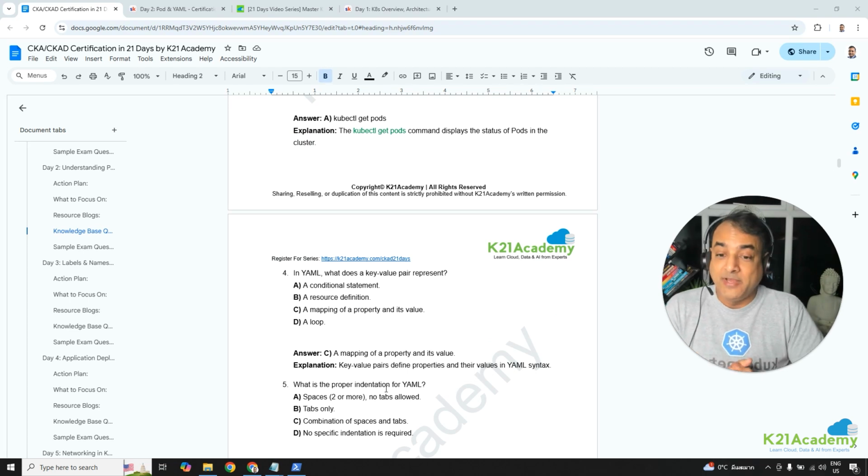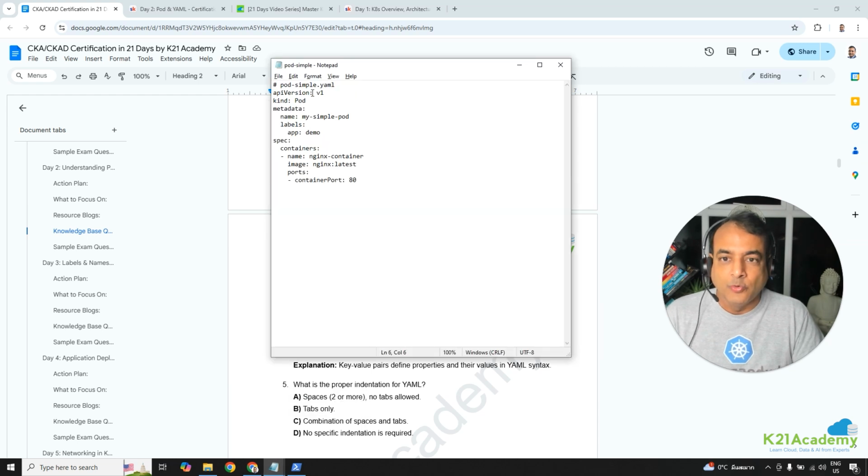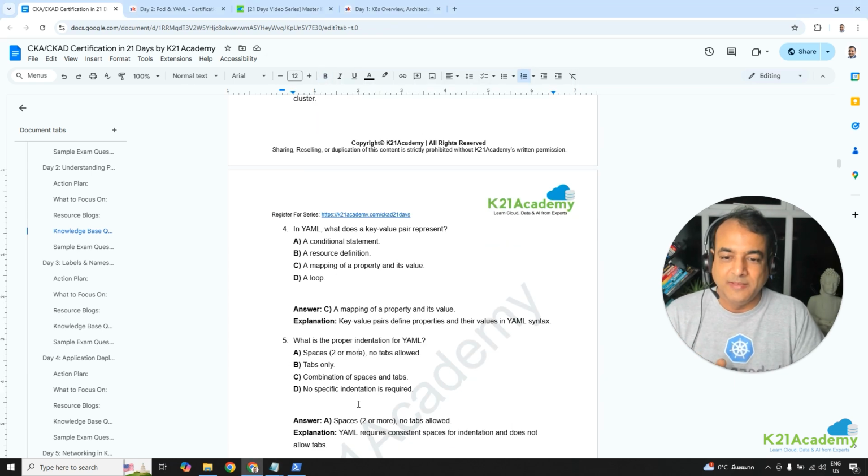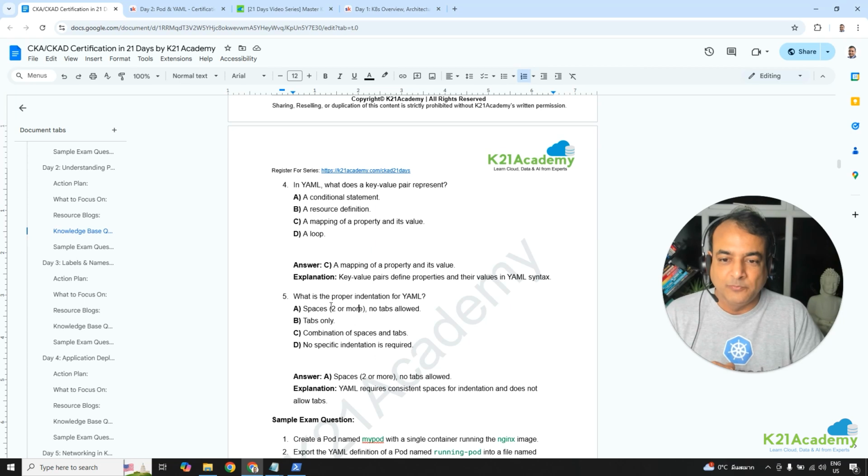Oh, this is important. What is the proper indentation? Indentation is very, very important. If you do one comma here or there or one space here and there, it might break. So B, it needs to be in a particular format only. There are no tabs. It's like two spaces here and two spaces here. There'll be dash and then one space. This is the only thing which I think is painful in my view. It needs to be a particular indentation, but otherwise it's very, very simple. So it's spaces, two or more, but no tabs allowed.